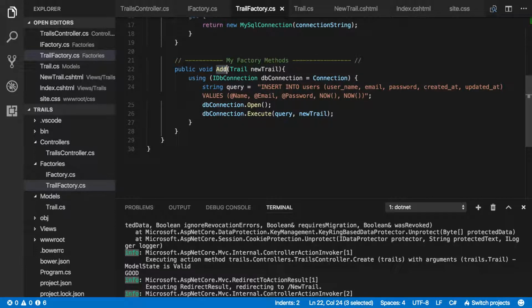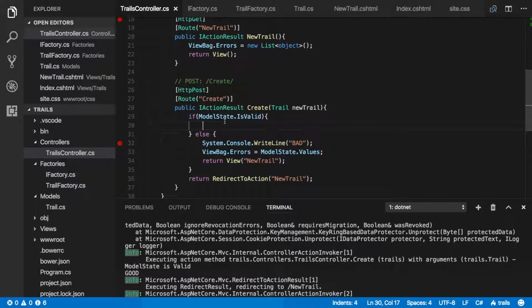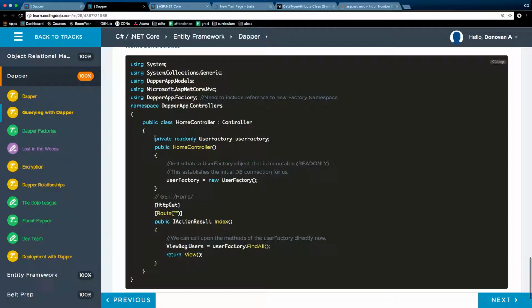So we've defined this add method. We know that it accepts a new trail. So from our controller right here, because this is where it all started, right? I want to actually create my new trail and store it into my database. I first need to instantiate a new trail factory object so that I can call upon the add method of that trail factory, right? So if we look over here, it shows us exactly how to do that. We have a private read-only user factory, and we've named it conveniently user factory. And when we instantiate our controller, we just store a new instance of that factory into that variable, right?